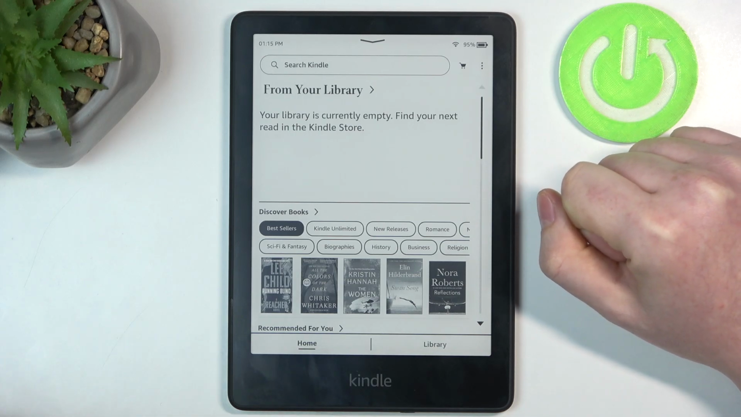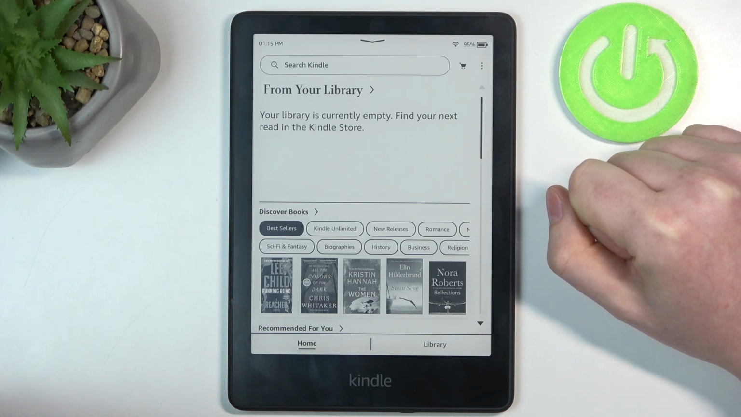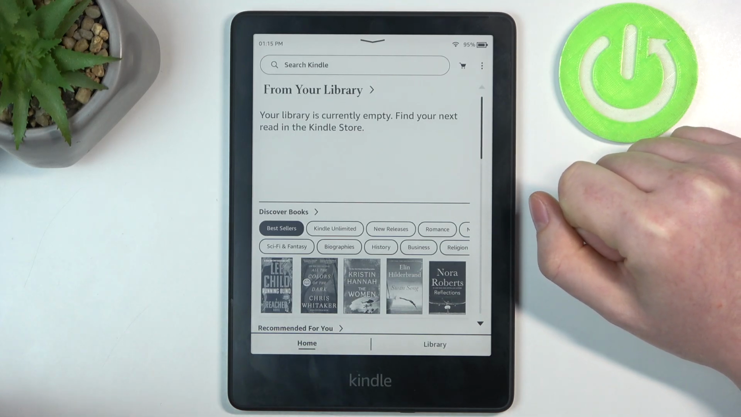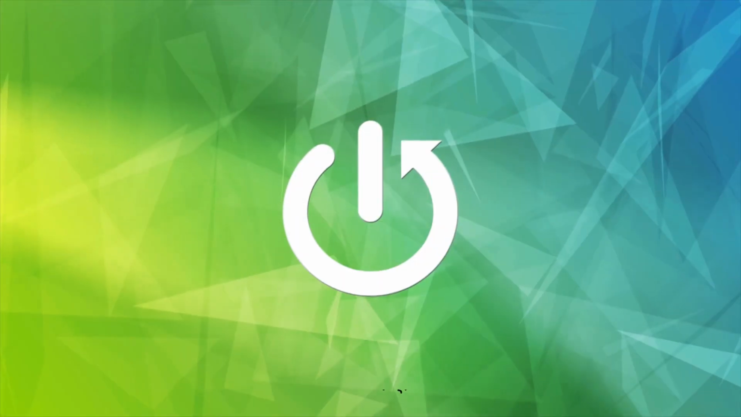Hello, in this video I want to show you how to manually remove content from Kindle Paperwhite.